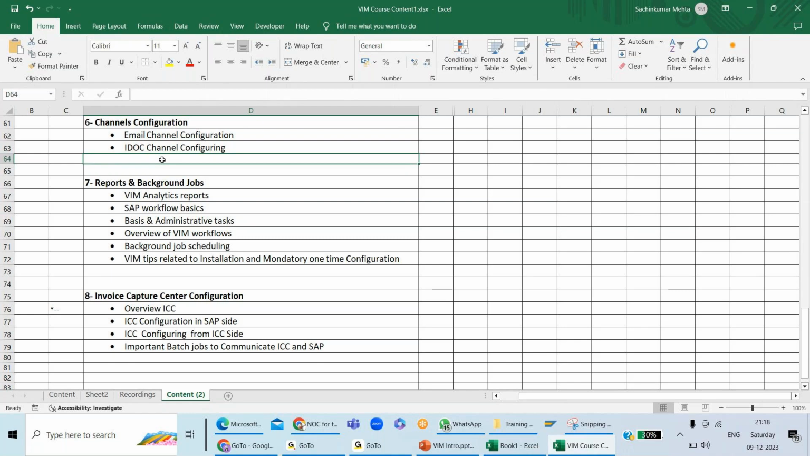And from the sharing point of view, we will be having these video sessions, screen sharing sessions. These videos will be recorded and you will be getting the recordings of these sessions. Okay, that will be great.